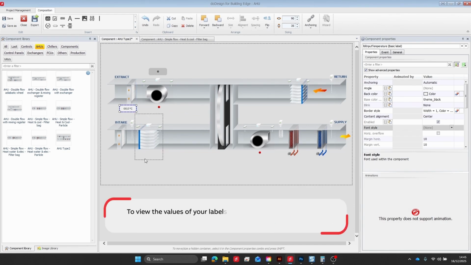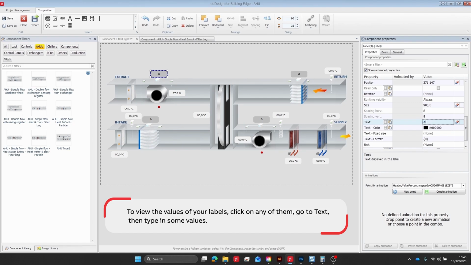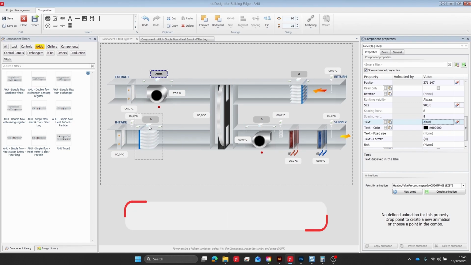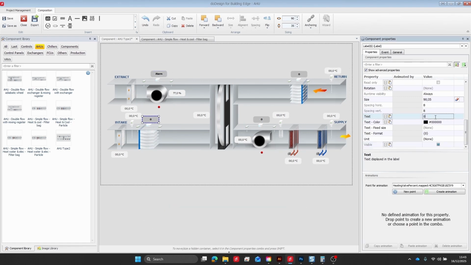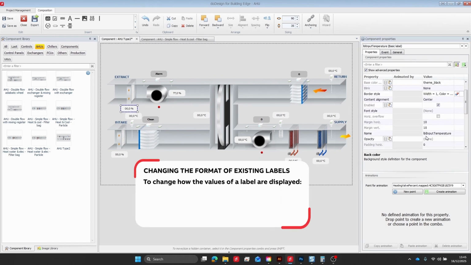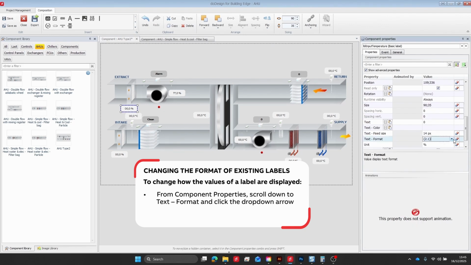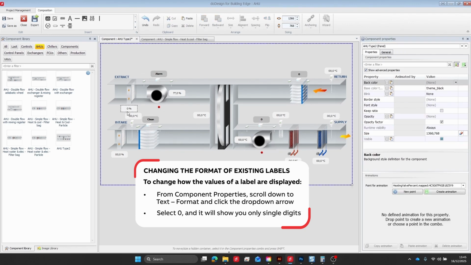To see how those values will appear, click on any of the labels, go to Text, then type in some values. Let's go through some of them briefly before moving on. To change how the values in a label are displayed, access the text format field from Component Properties. As an example, if you select 0, it will show you only single digits.